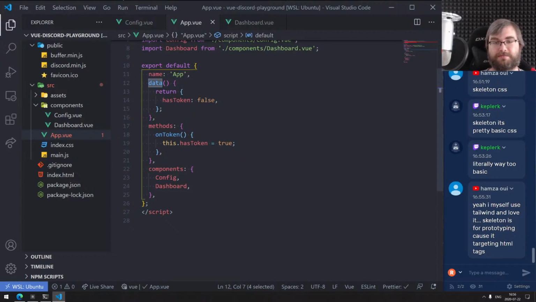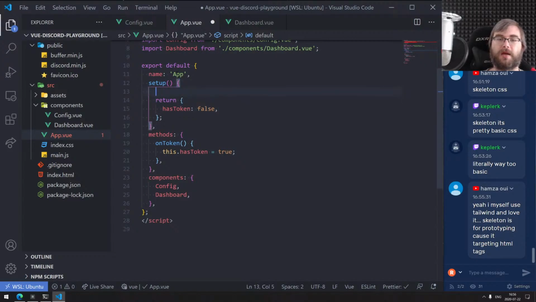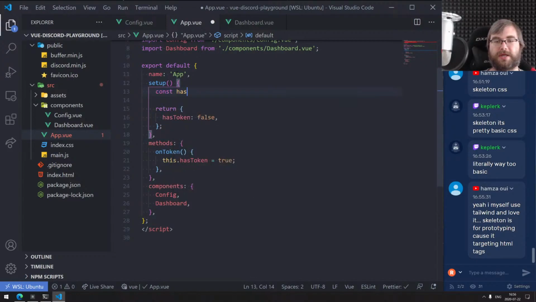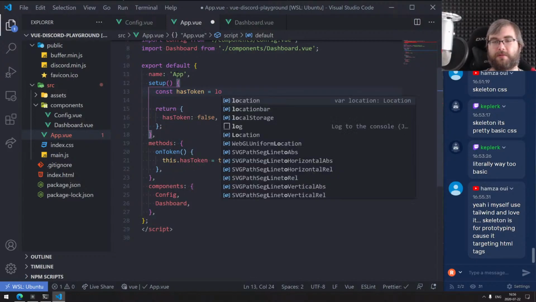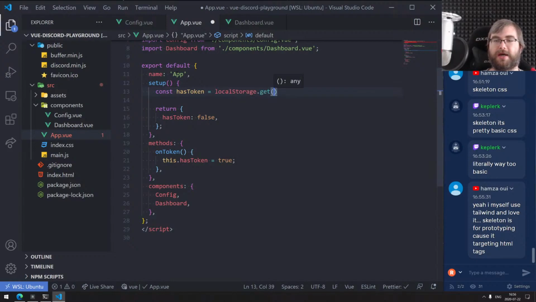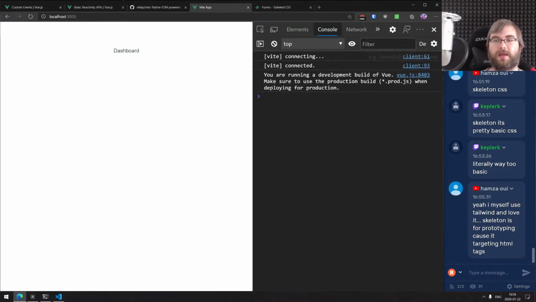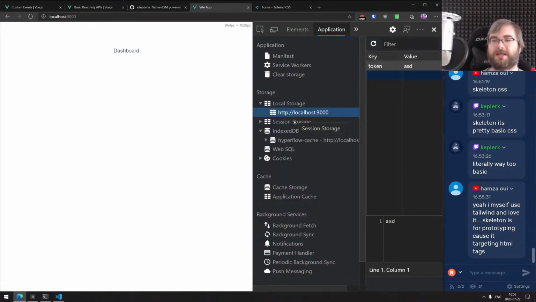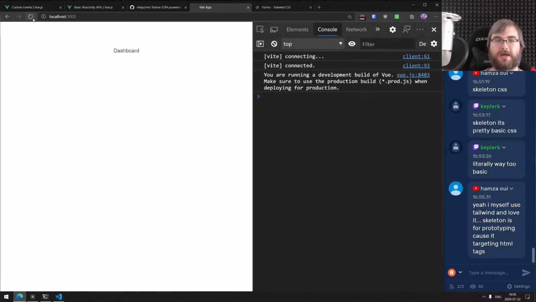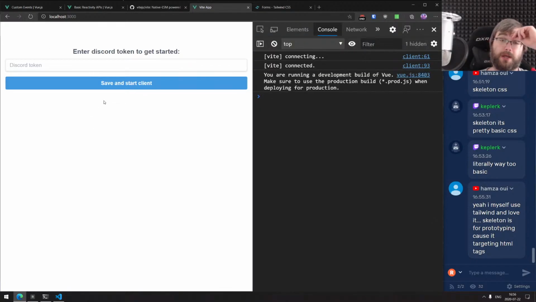Now here's where we come in as the setup function. As const has token, we're gonna need it from local storage. Get item token, right? And length. So basically, if the token is non-zero, there we go. So now we immediately fall into the dashboard if we have any token set up, and if we refresh that, cool. So we now got that.